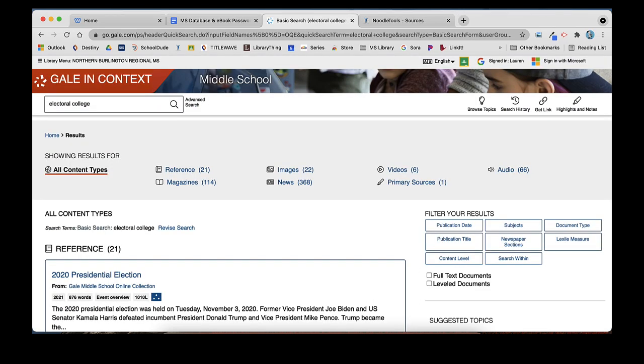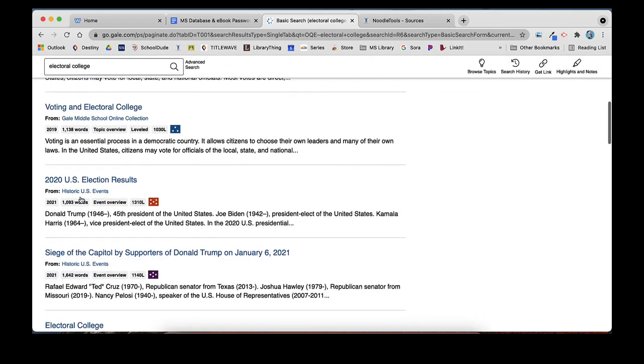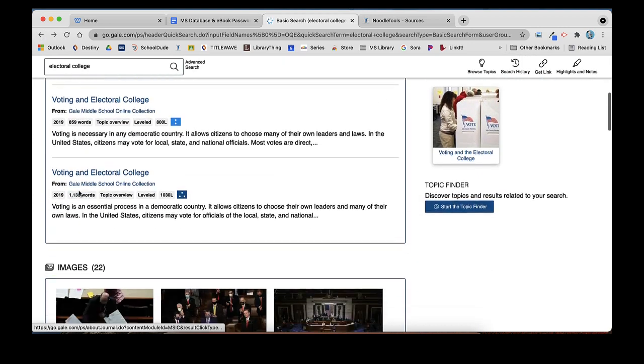Sometimes when you search for a topic, you won't be given that main article like I just had on my last example. Sometimes you'll be given a page that looks like this. All this is doing is showing all the different types of resources you can find your keyword in. Not all the articles will be helpful, but you can browse through them to see if anything looks good. I can see that there are 21 reference articles I can look through and see if any of those help me with my topic.